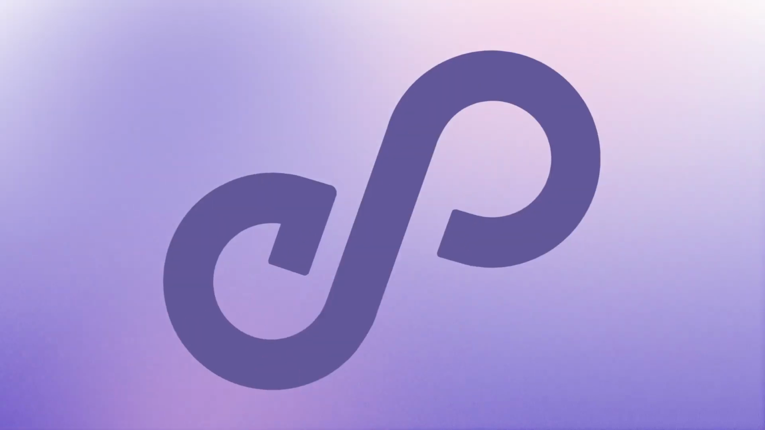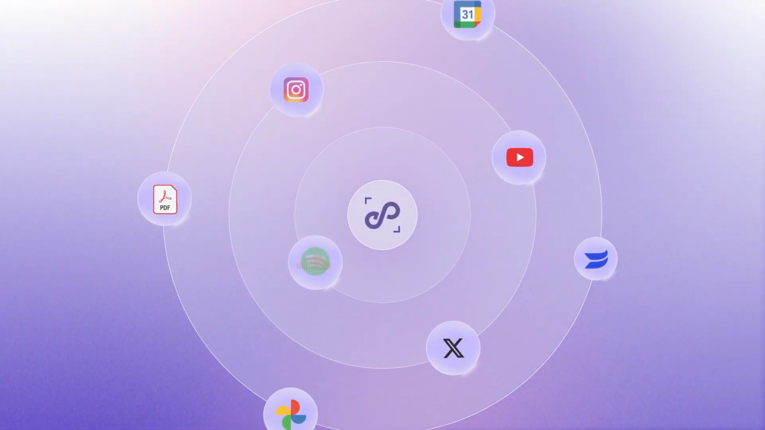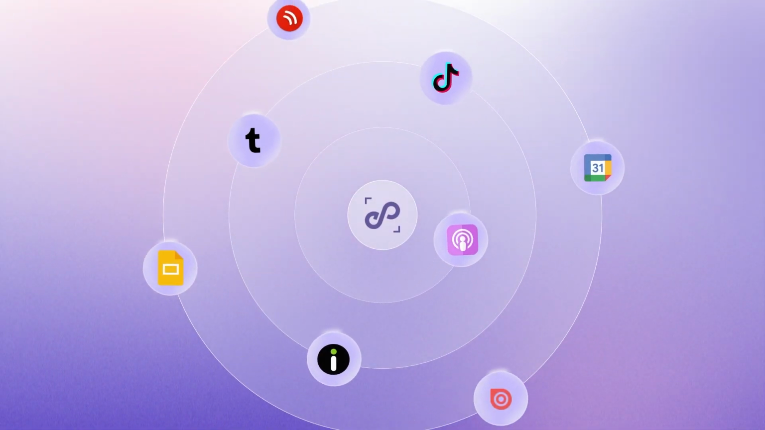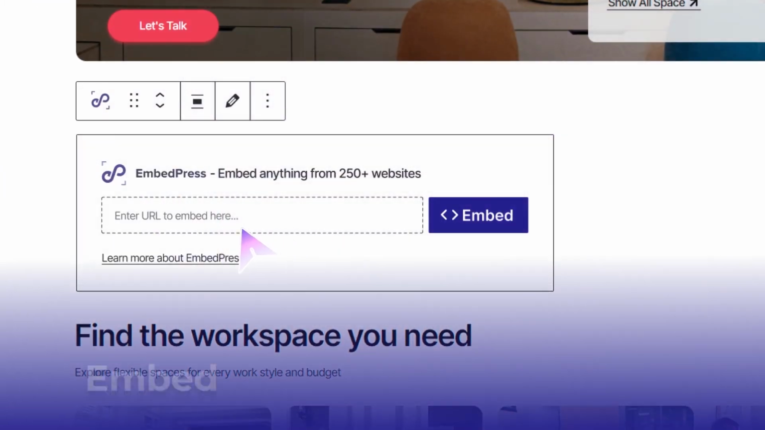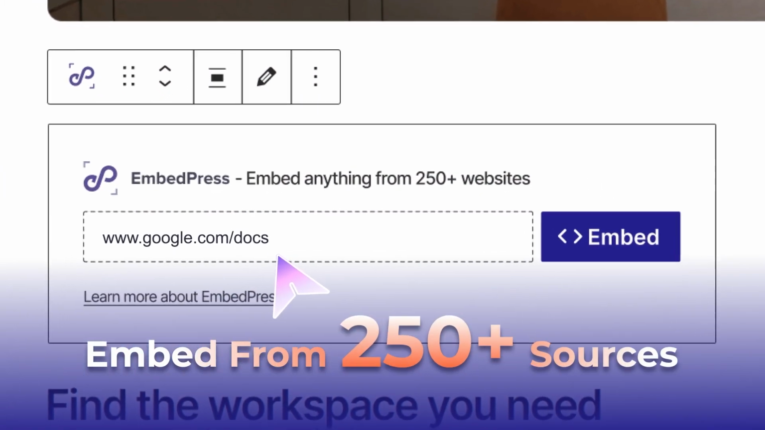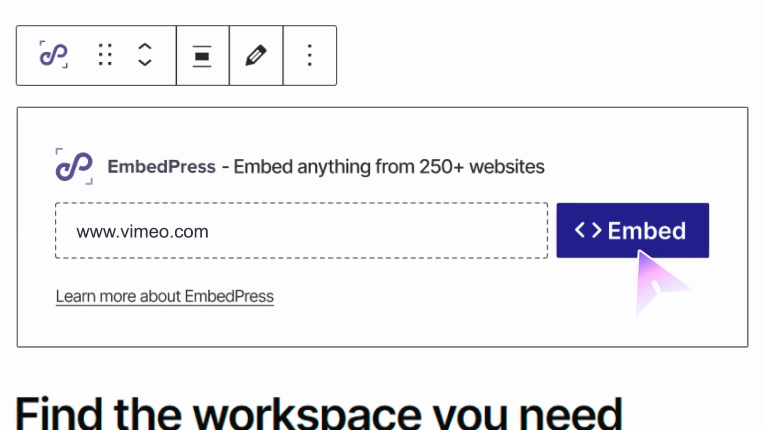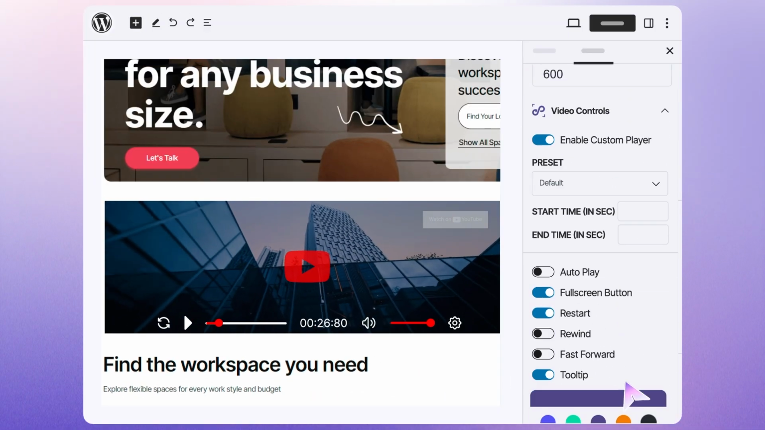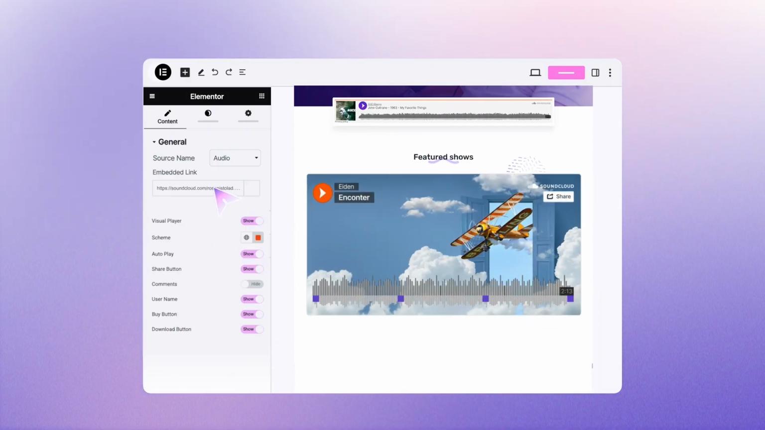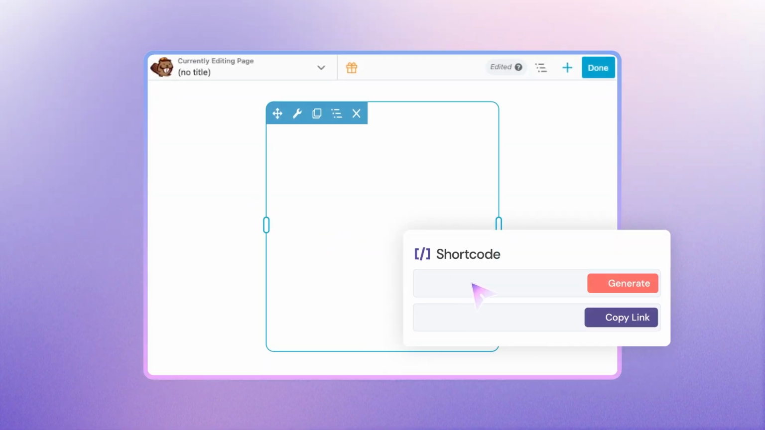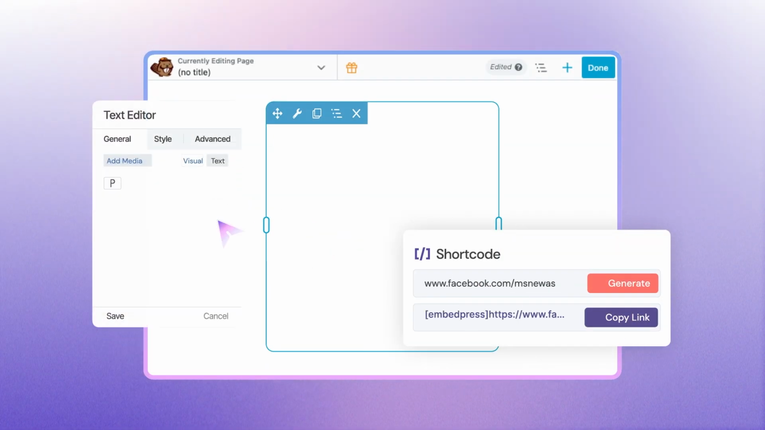What if you could embed and showcase any content on your site without coding? We'll show you how. With EmbedPress WordPress plugin, you can embed 250+ content platforms and unlimited web pages and posts in one click. Embedding support for Gutenberg editor and popular page builders like Elementor. For other page builders, generate and embed with shortcode.